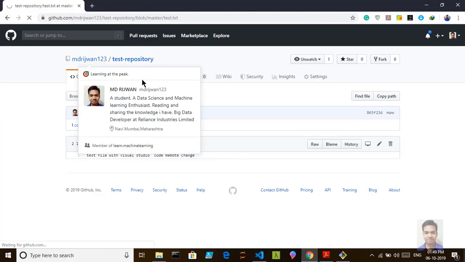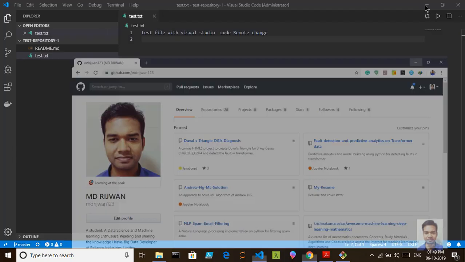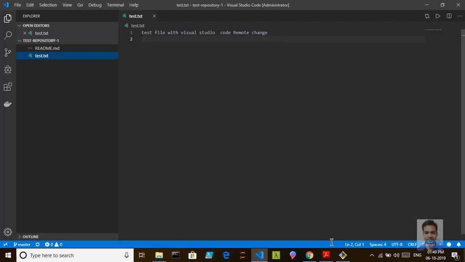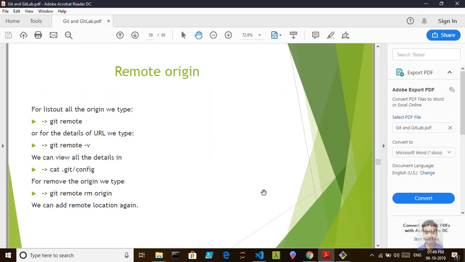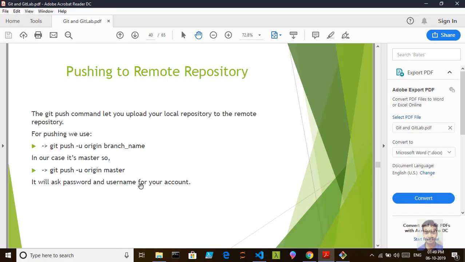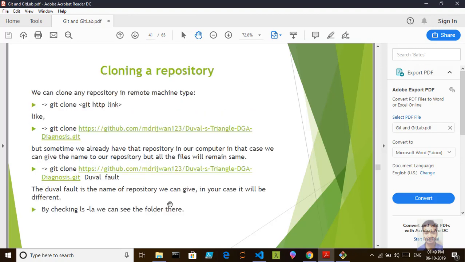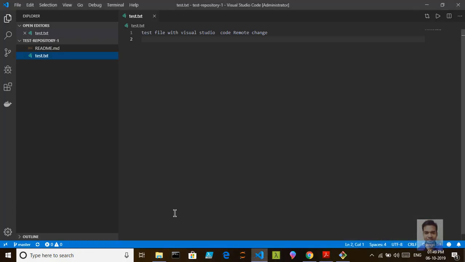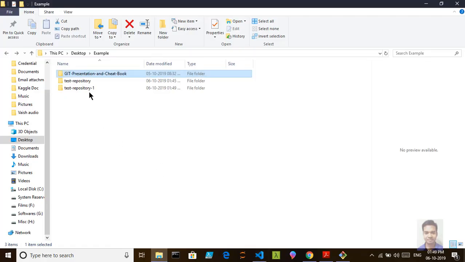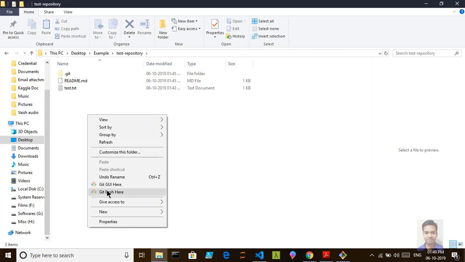If you haven't added your username or password, it can also ask you for the username and password. So we have covered git remote, git push, cloning the repo, and tracking the repo. This is everything all about it.